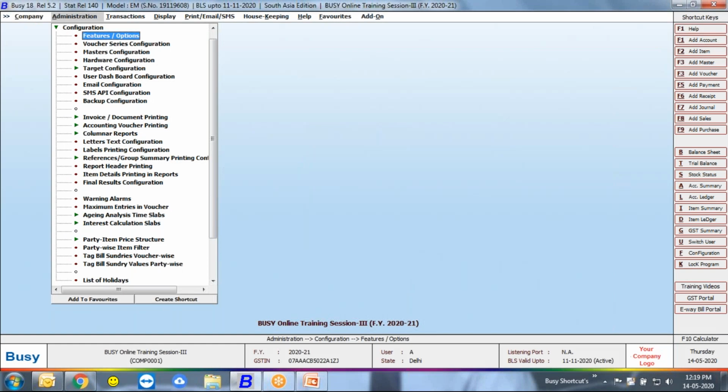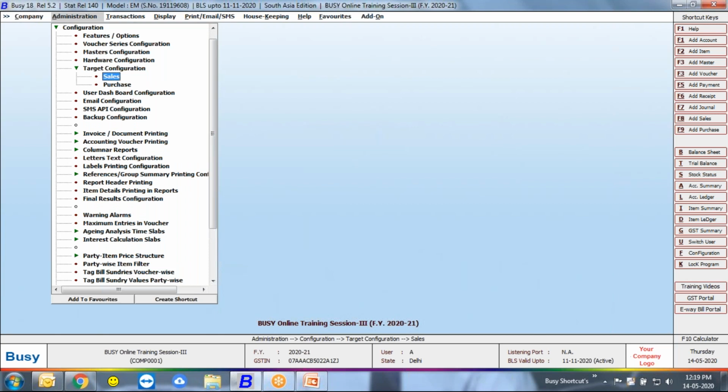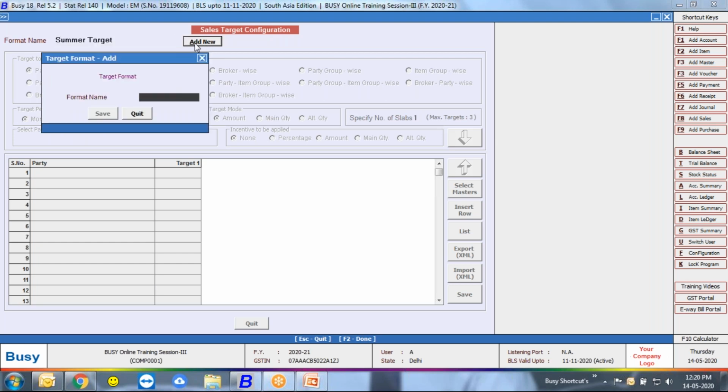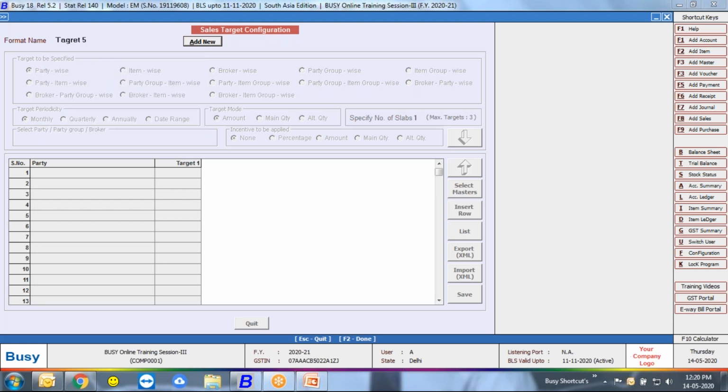Now come to the option Administration, Configuration, and there is an option Target Configuration, for which you want to configure target for sales or for purchase. I said, sir, we are going to configure sales. Okay. As you see, I have already created so many targets here, but to help you understand, we just create a new one, Target 5.